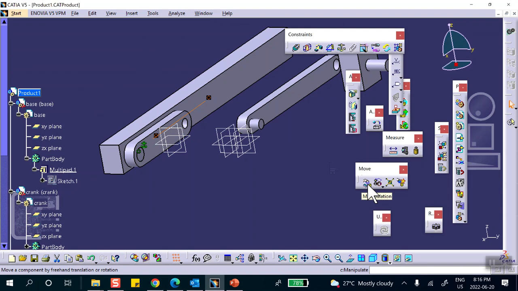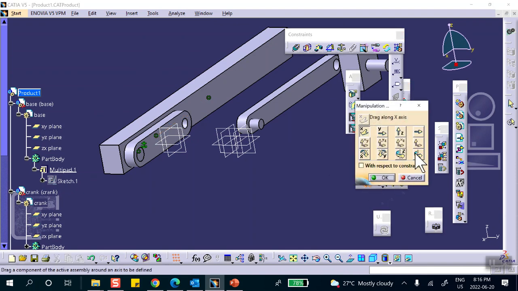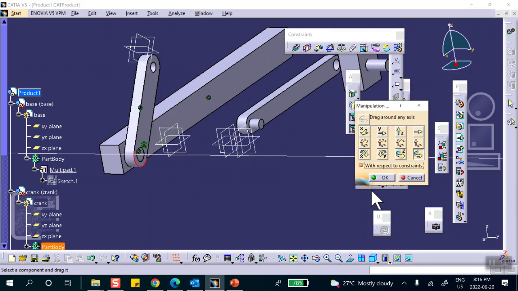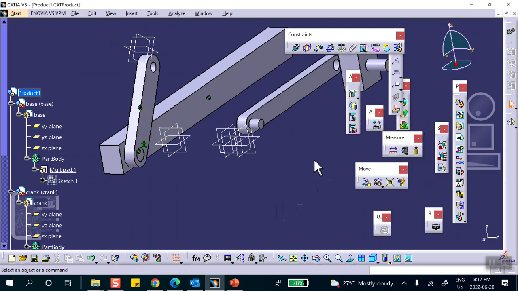Now, just so that things look better, I'm going to rotate this. So I use the move manipulate icon. Rotate. This is free rotation. The rotation about X, about Y, and about Z. This is free rotation about any axis that you pick. Select this axis, and then make sure that the with respect to the constraint box is checked, so that when I move this thing, this doesn't come off like that. Okay, good.